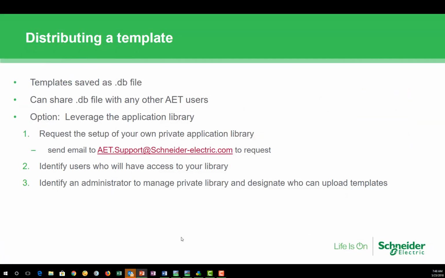So now that you've created your template, what do you do with it? The templates are saved as .db files and are located on your hard drive in the folder you chose or set up. You can distribute and share those files with anyone. You can email the files or store them on a central server where other engineers can access them. As long as they have a registered version of the AET, they can use your templates.